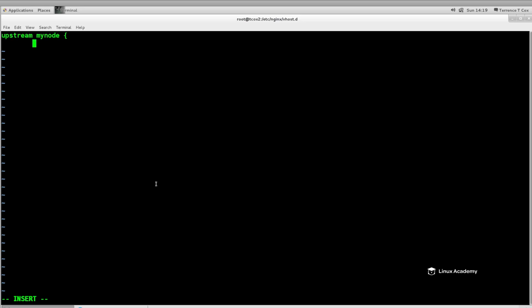So now if we do a server, and we're going to say, hey, this is just localhost on port 8888, we have to end that with a semicolon. That's all there is to it. In this case, we're simply going to connect to localhost on port 8888 wherever we refer to that particular upstream directive as mynode.